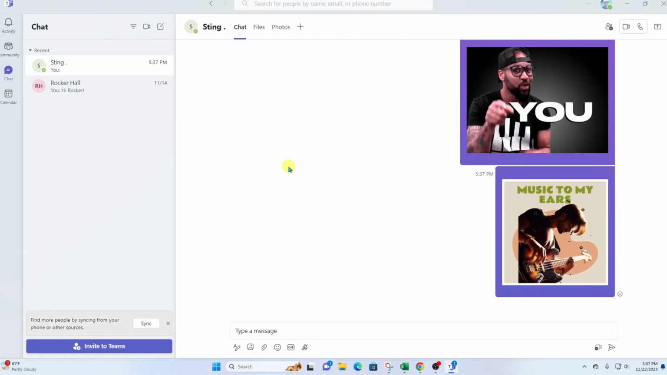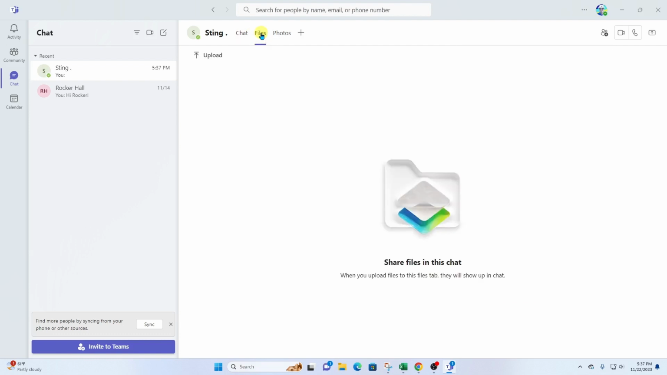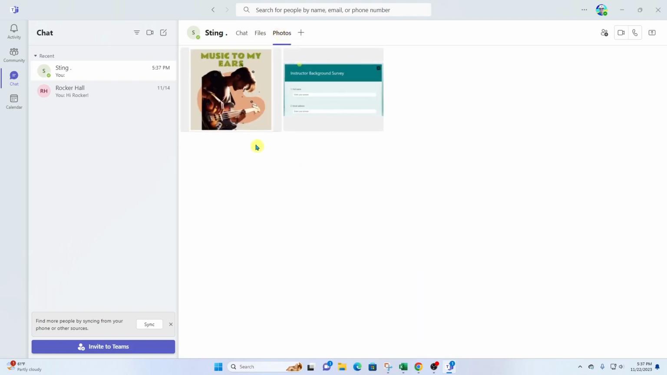Now, some other things to call out. At the very top of your chat window, you have files. If you are attaching files within your chat, those will all show up here in this files area. You also have a photos area where any photos you've uploaded or images will show up. This is handy over time. If you've sent a lot of images back and forth, you'll be able to quickly find the one that you want. And then here you can add more content.